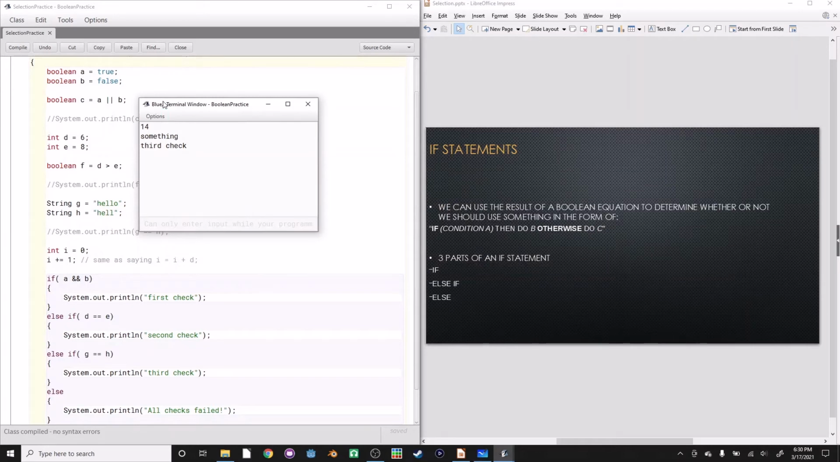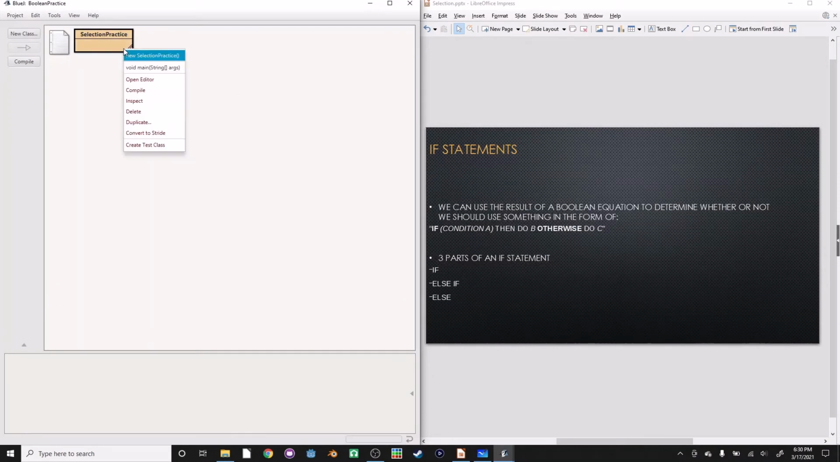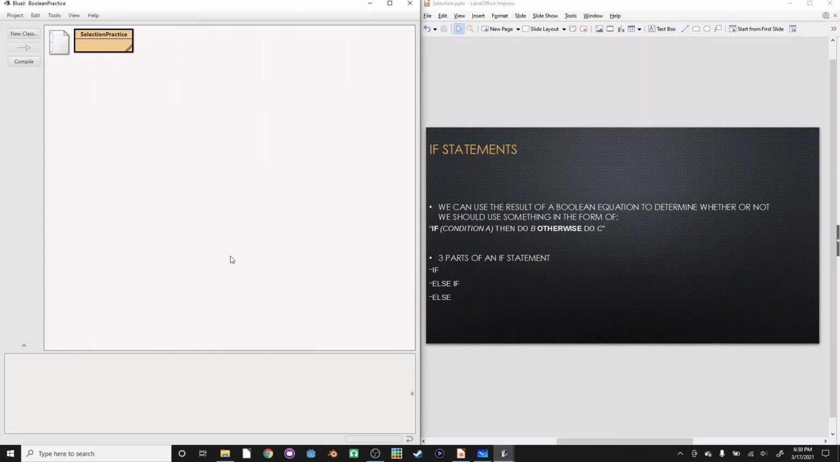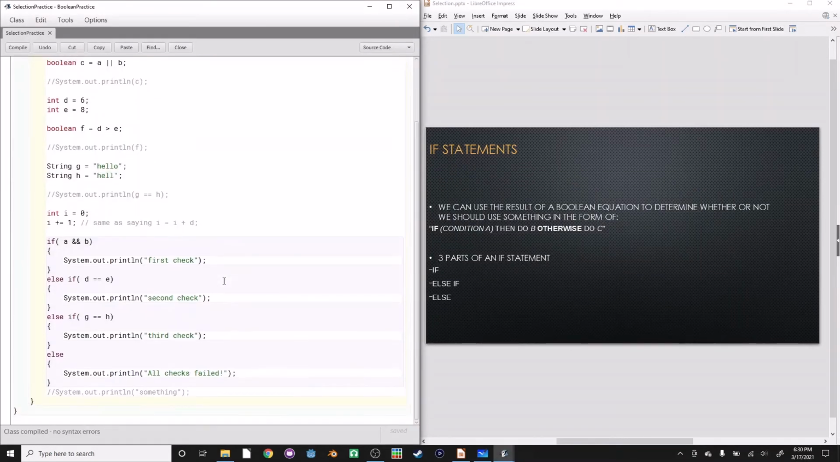Let me clear this out real quick. We already compiled, because we don't see the lines. All checks failed. Because we have an else here, if everything else fails, print all checks failed. That's why we got this value to print out. So now you can create some sort of logic tree that says if condition A, if condition B, and so on, then do these things. And we saw a more complex version of this.